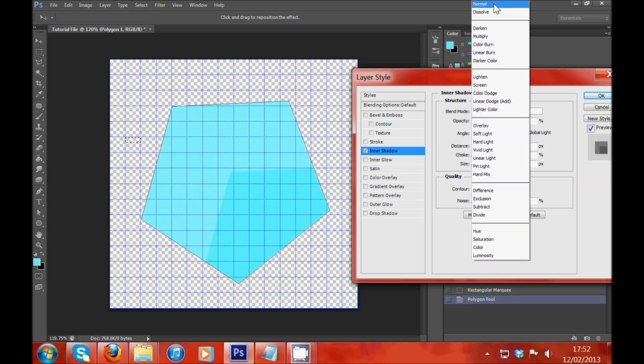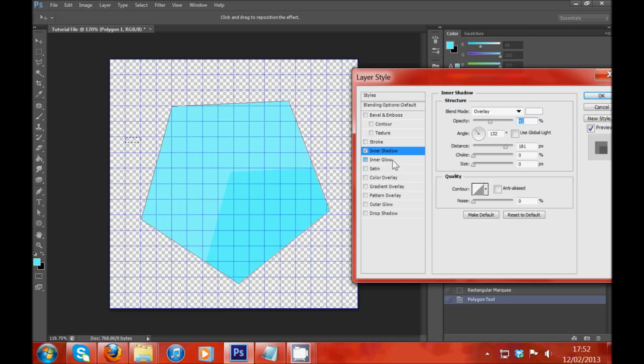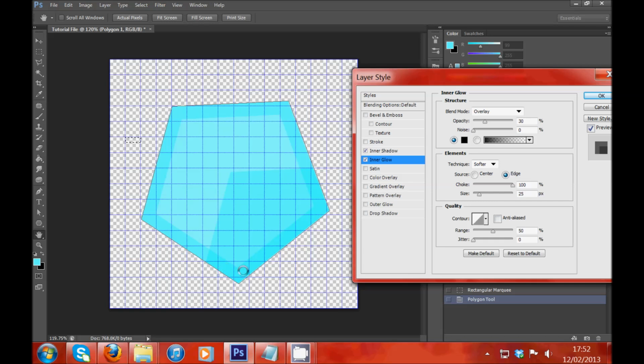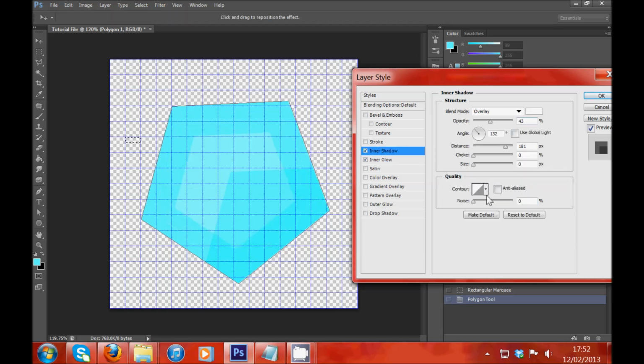Inner glow creates a glow from the outer edges of the shape. Same blend mode. You'll want to know about size. Size changes the distance from here to here. And you'll want to set choke at 100. I also forgot to mention that you'll have to set choke to 0 in the inner shadow.